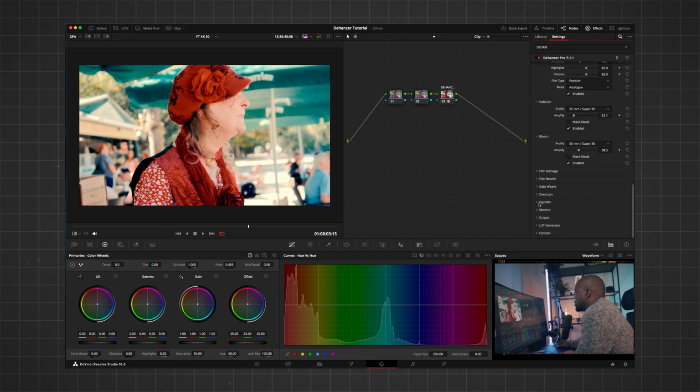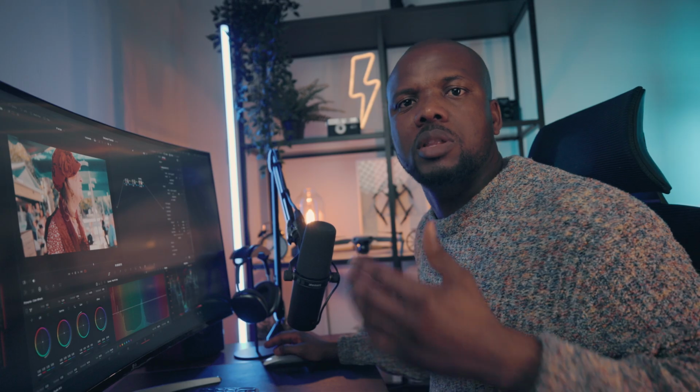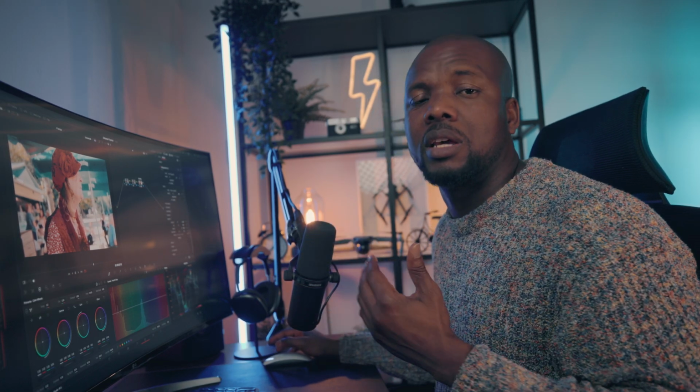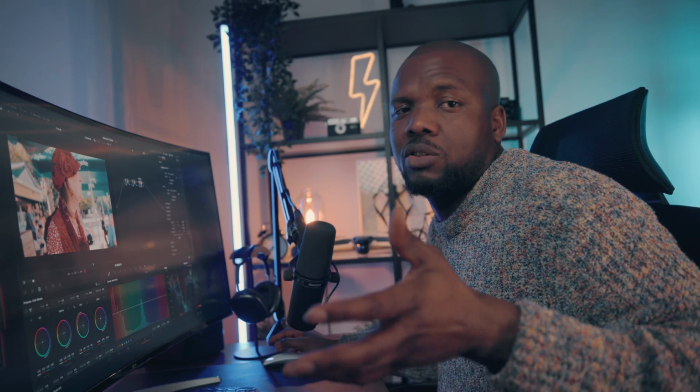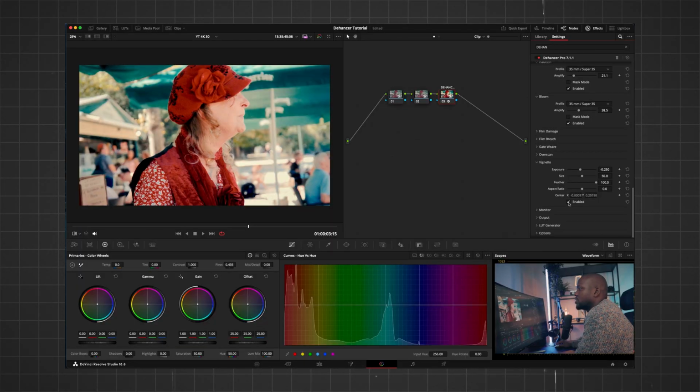The next effect here is vignettes. Just like the name implies, it adds a subtle darkening to the edges of your footage. You can adjust the feather and how dark you want your footage to be. Enable vignettes. You can already see what it's doing to the footage. If I disable that, enable, disable, enable. You can also adjust the feather here. You can also increase or decrease the exposure. You can also increase or decrease the aspect ratio.